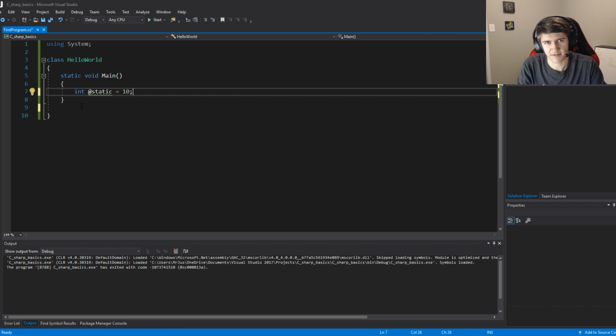There's very, very few reasons or times that you will need to use a reserved keyword, because most of the time you'll have the ability to expand on a variable name and make it very detailed.